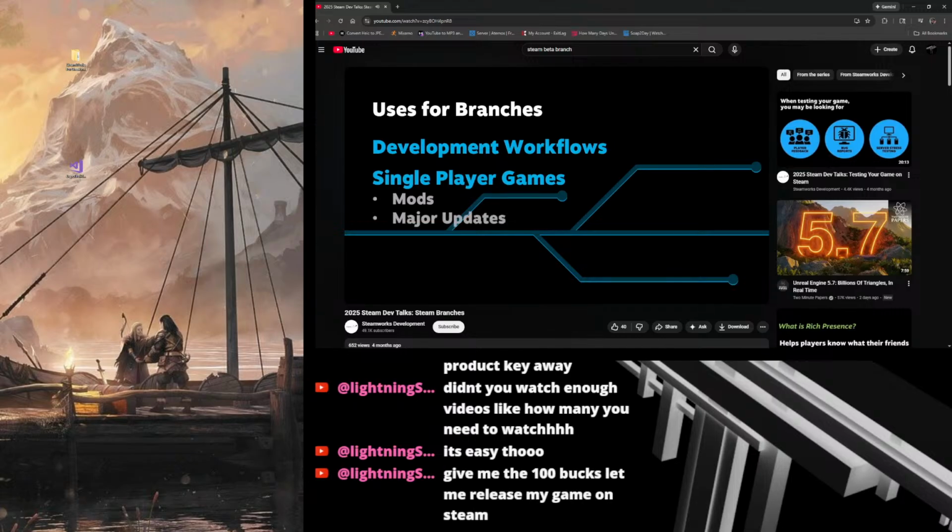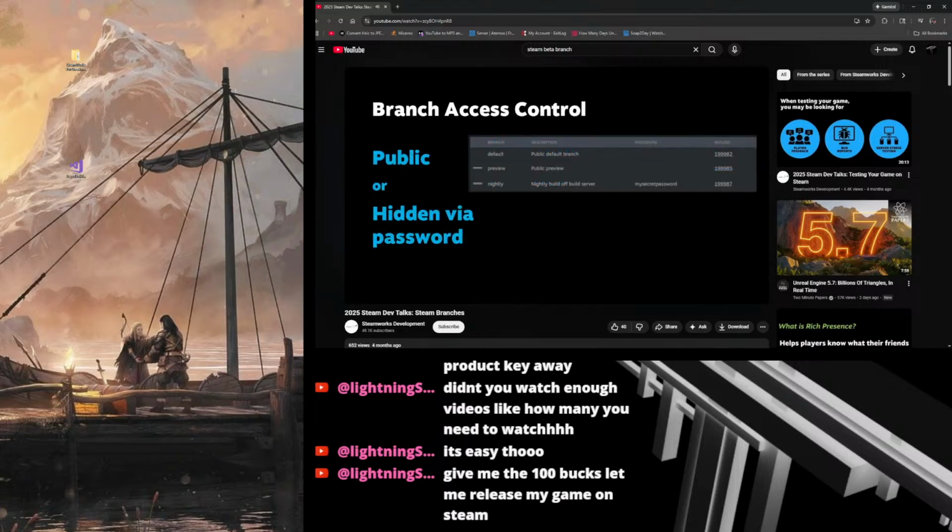One particularly great use for branches is when your game has mods. When you make a major update that could potentially break existing mods, you can create a branch for the prior build so that people can still play your game with their favorite mods while mod developers work on updating them to your newest build. Branches can be public or password protected. Password protected ones, hidden ones, are super handy for keeping early builds under wraps.